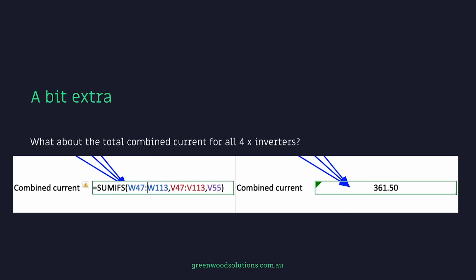Now, a little bit extra, what about the total combined current for all the 4 inverters? Because obviously you need this for your signage on the site. So we've used a SUMIFS formula there, and you can see that there, and the combined current turns out to be 361.5 amps.